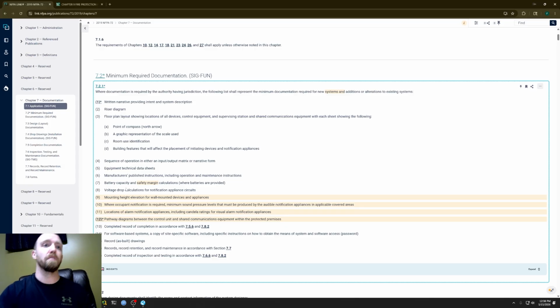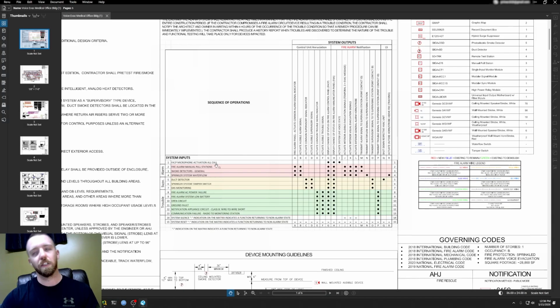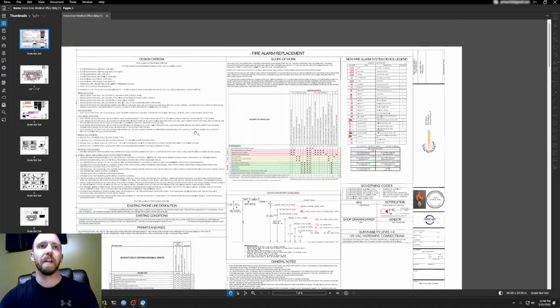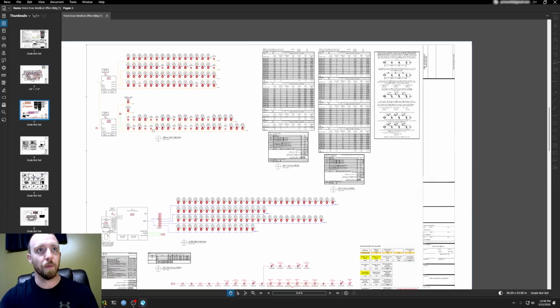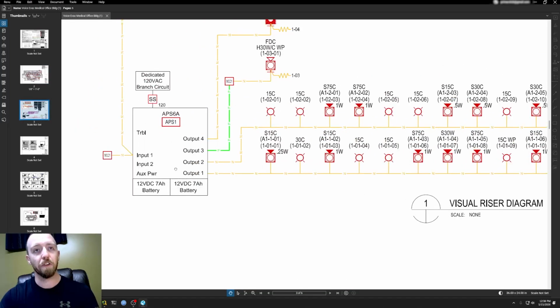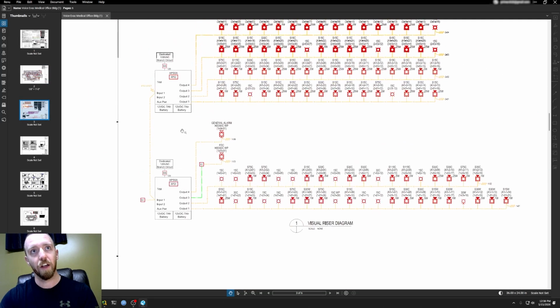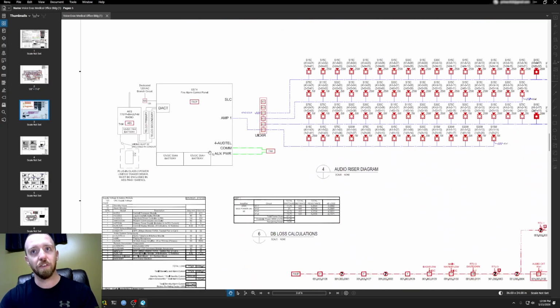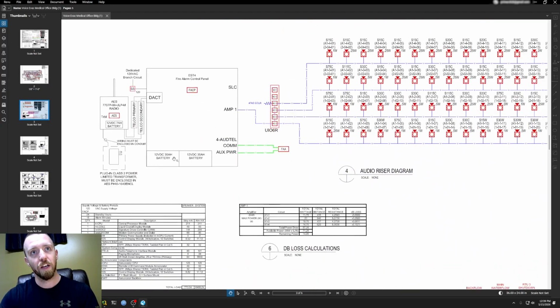But now we'll jump into number 7, which is the battery capacity and the safety margin calcs, where batteries are provided. Again, I'll probably make a separate video about both the battery capacity as well as the voltage drop calcs, just because they're more nuanced as well. But in this case, we do have batteries for the system, as you may remember seeing them in the power supplies. You can see a battery here, batteries up there, as well as in the panel down on the audio riser diagram. So we do have batteries, so that means that we need battery calcs, right?